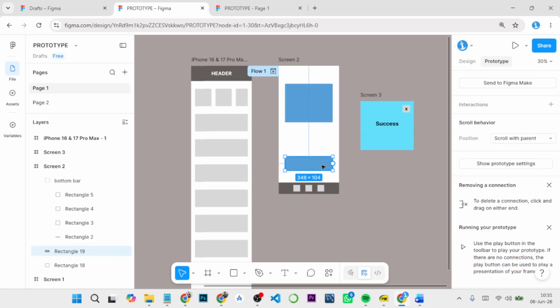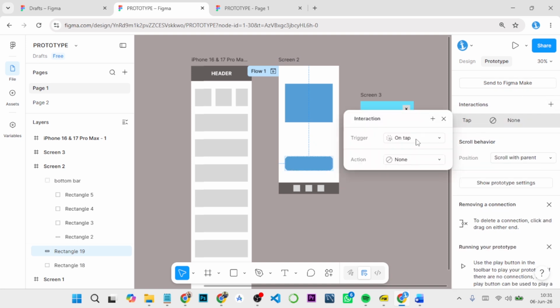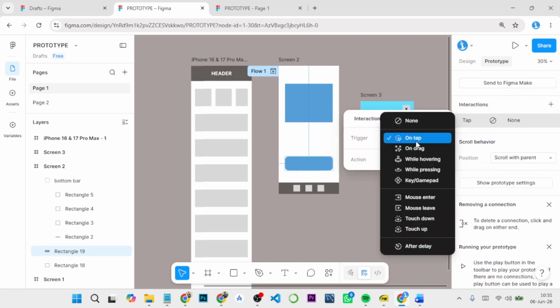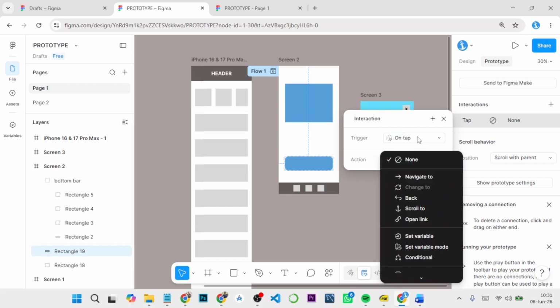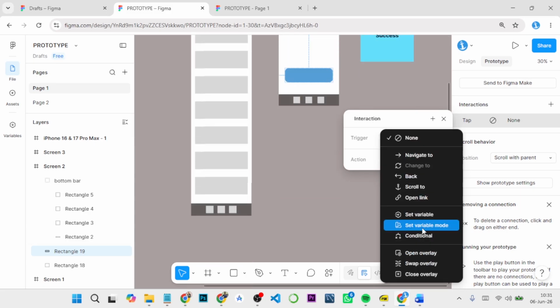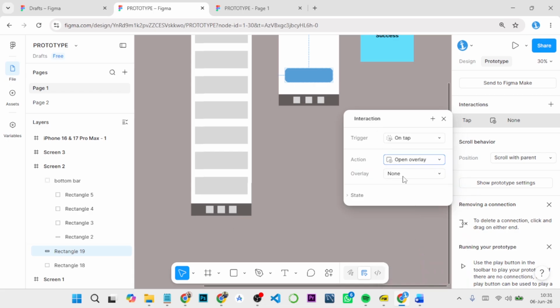So now this one is different. I'll click on it. I will come to interactions. What is the action? On tap. And what is the trigger? On tap. What is the action? I'm going to use open overlay, not navigate to. The one I did before, you should use navigate to. But this time I will use open overlay, not navigate to. Please take note. So overlay.